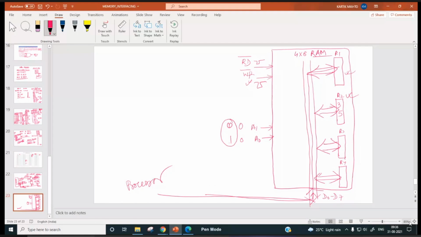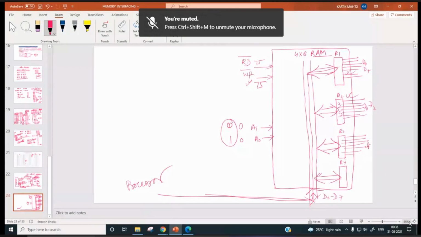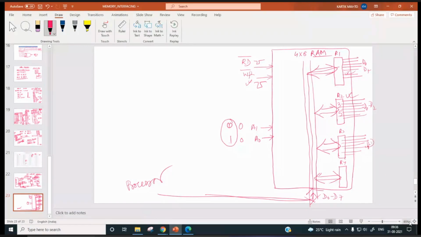Here, what we can have in this chip, we can have 8 pins over here, D0 to D7. Here also we can have 8 pins, D0 to D7. Here also we can have 8 pins, D0 to D7. Right? Now, D0 to D7 over here. So how many pins are there? 8, 8, 8, 8. So 32.